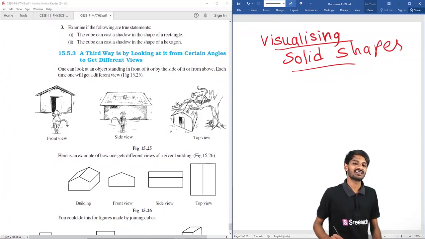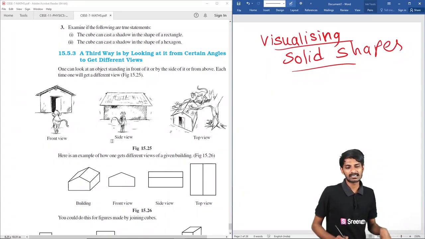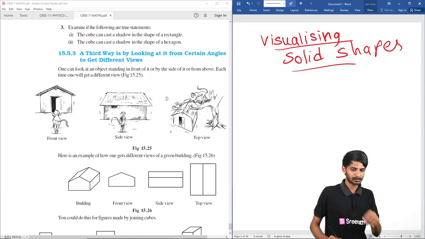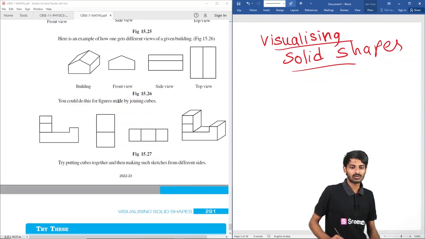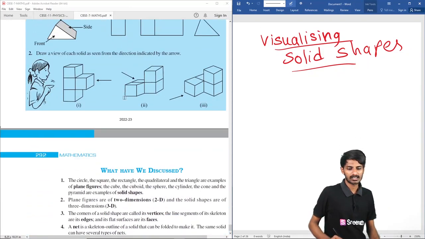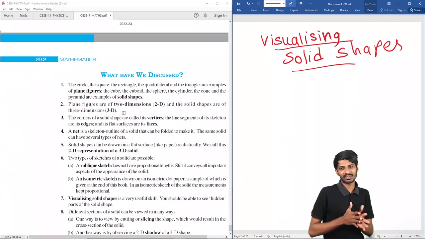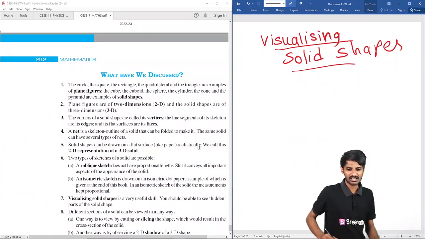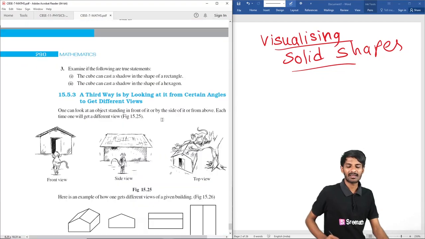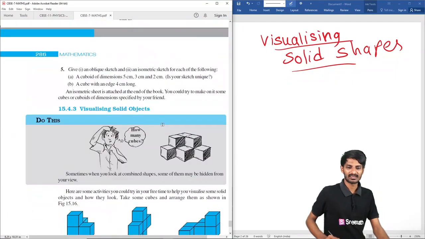So if you see here, this monkey is entering the house, the front of the house. It is one viewing angle, the front view. And it is the side view, it is entering from the side. And it is the top view, from the top. So these are the three views. So like that, friends, that is the end of this chapter. Hope you will really enjoy this session, friends. So without wasting time, we are going to start this session.